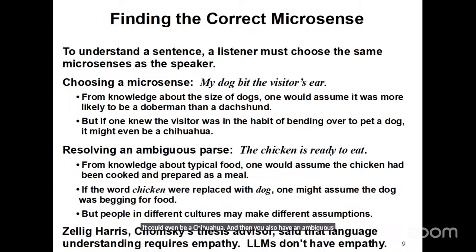"The chicken is ready to eat." Well, you normally assume that the chicken is food and it was cooked and prepared as for a meal. But if you say "the dog is ready to eat," you would assume that the dog was begging for food. However, there are different cultures where people make different assumptions, and the dog may be on the menu.